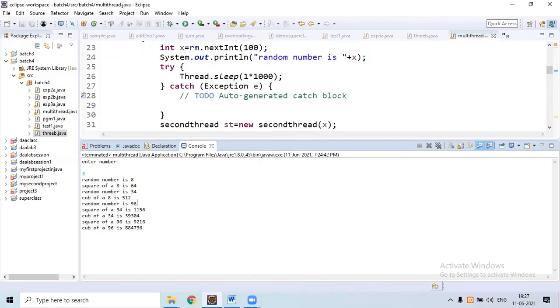So immediately, once again, the first thread will execute, so generating next random number. Then the children will execute. After completion of children execution, the parent will terminate. Therefore, here we are getting the statements in random order. This is about multi-threading concept.